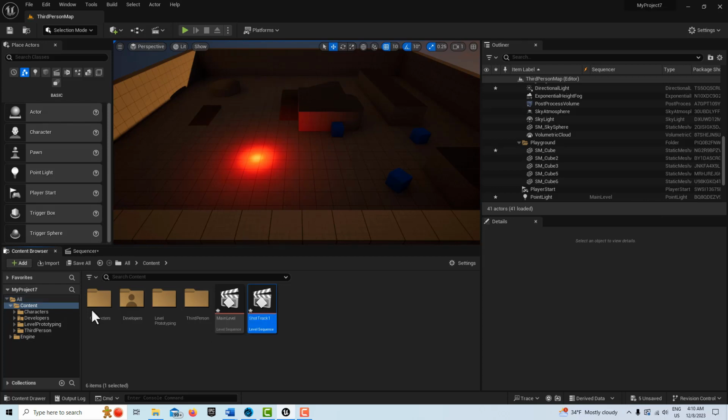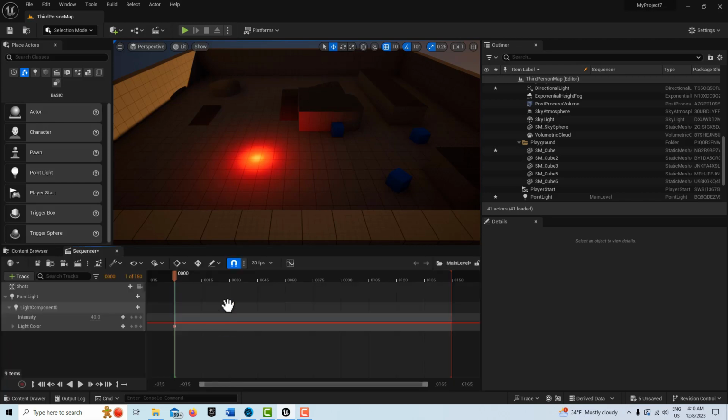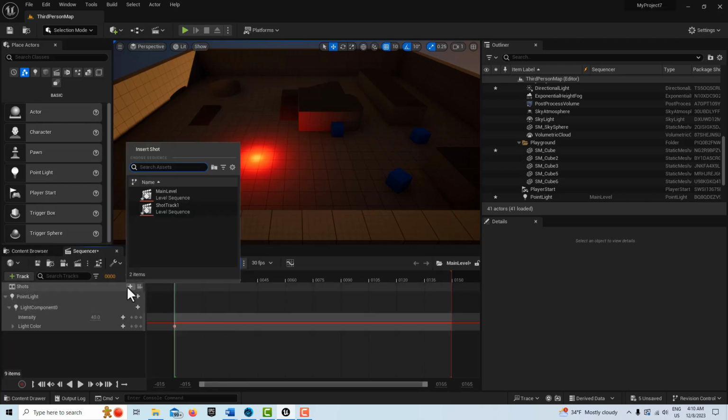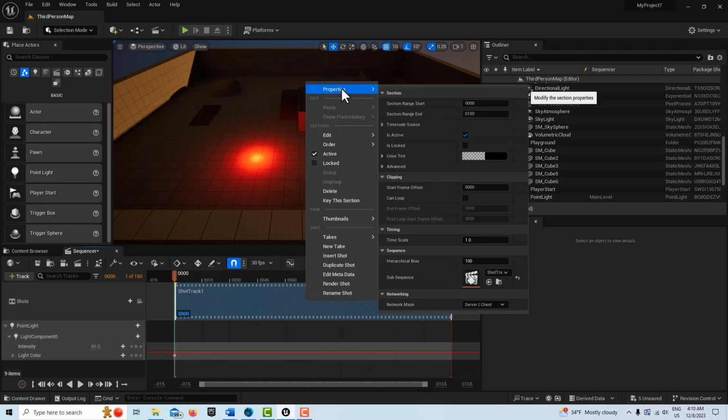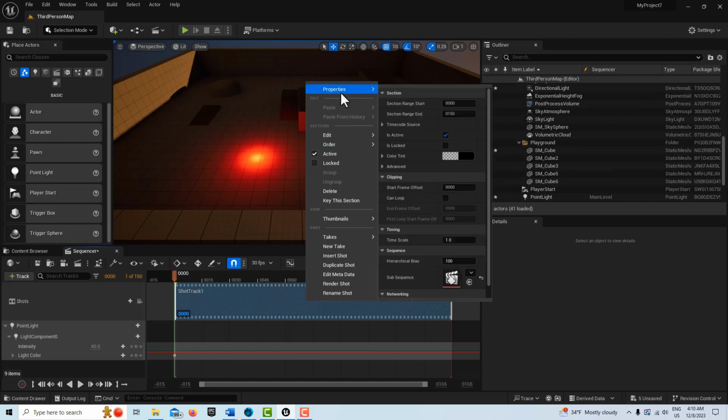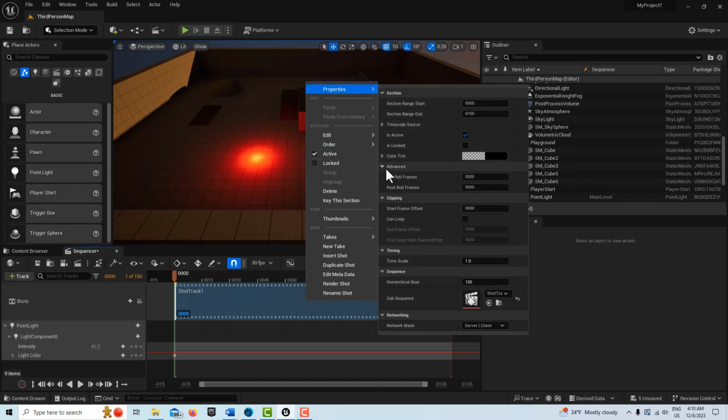Or I could have called it shot 1. Now if I come back into my main level and I come to shot, now I can add that here, and it's a shot track. It comes in as a shot track, but it's basically a sequence.